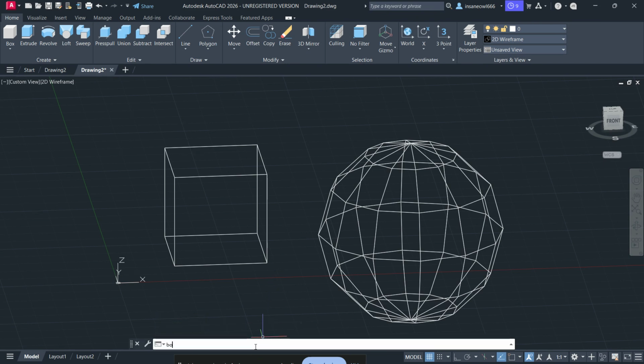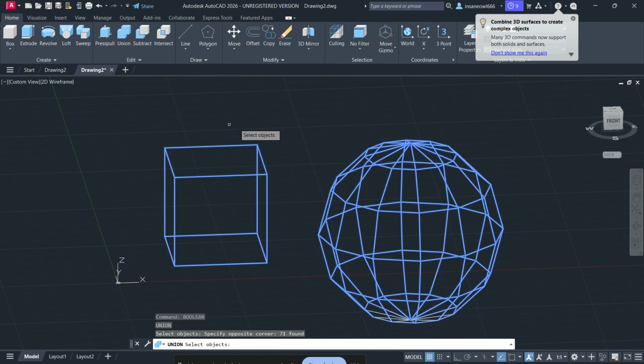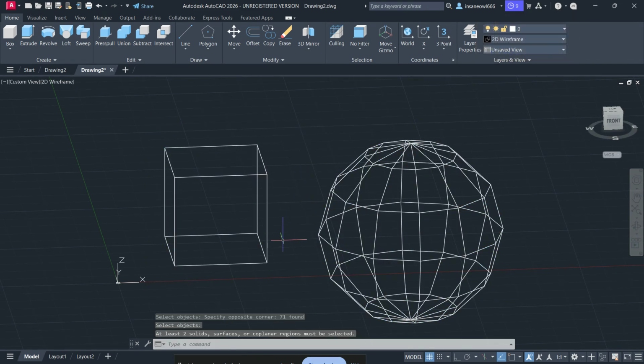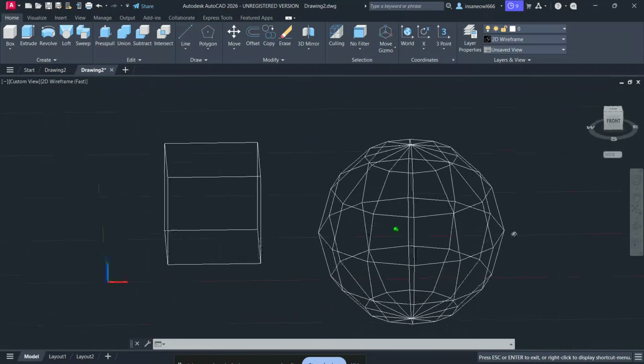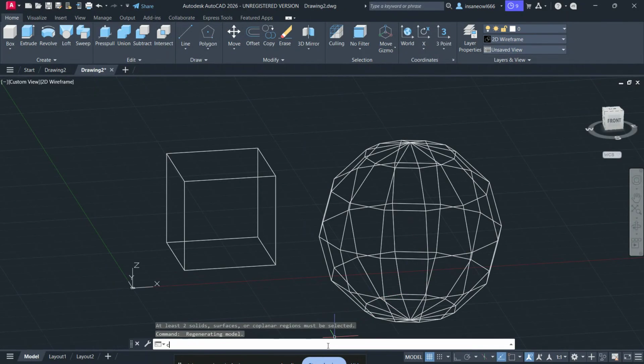Next, clean the body. This is one of the most useful steps when dealing with modeling errors. Type SOLIDEDIT, then choose body, and then select clean. This command helps remove redundant vertices and edges that create geometric noise in the model. Over time, especially with imported or heavily edited 3D objects, small imperfections can build up and confuse the shape engine. Cleaning the body can often restore stability and allow the operation to complete normally.